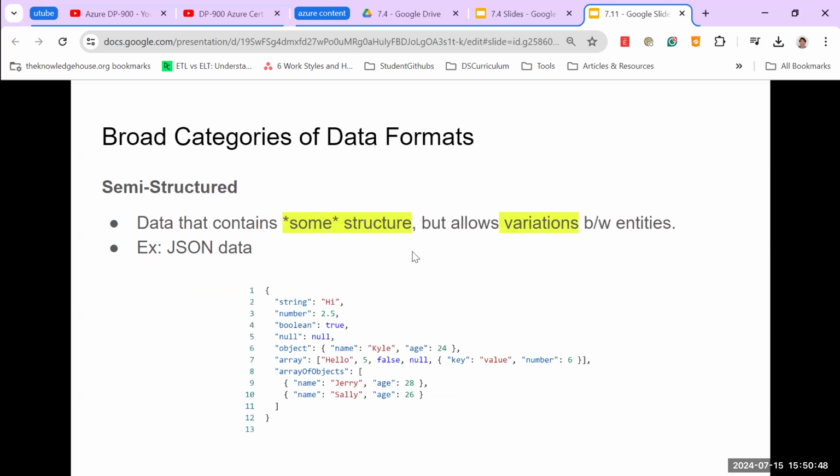Next up, everyone, we have something called a semi-structured data format. And just like the name implies, a semi-structured data format basically indicates that there is some structure to the object, but there is variation between entities, right? Maybe some objects won't share the same attributes. Maybe they'll have extra attributes. Maybe they'll have missing attributes. And that's all perfectly within reason of a semi-structured data format.